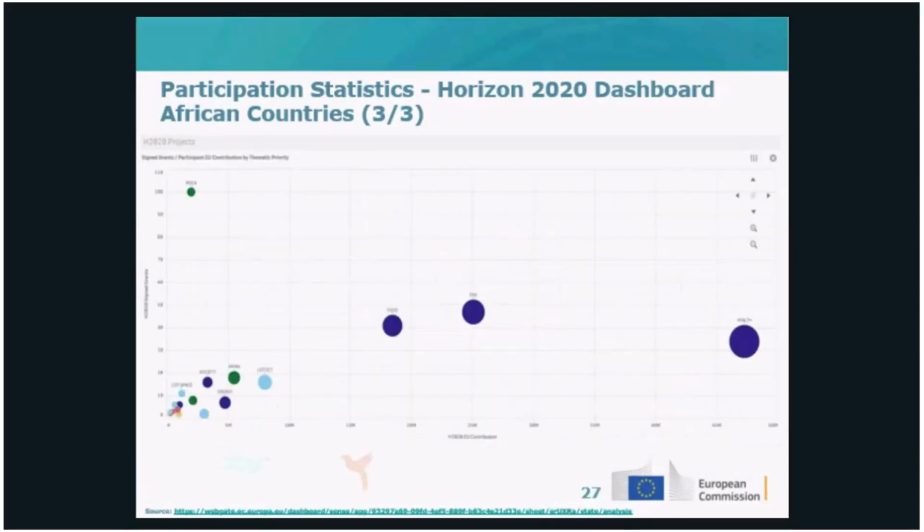For example, in this slide, you can see that we have the signed contracts of participants with Horizon 2020 projects, and then on the horizontal axis we have the EU contribution, and this shows the thematic priorities. You can see that in terms of number of grants, signed contracts, the majority, of course, is Marie Skłodowska-Curie Action. However, in terms of EU contribution, it's not that much. It's maybe close to 2.5 million euros.